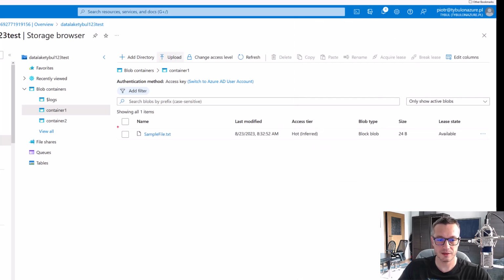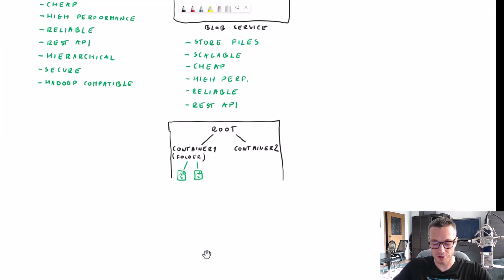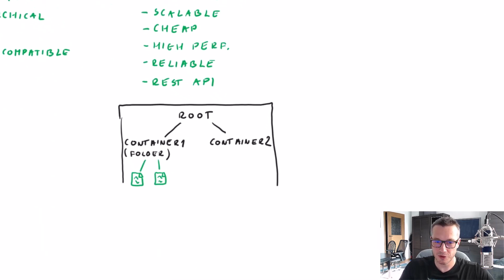And yes, the file is there, right? Pretty much it works. So let's go back to our drawing. So we just tested that this path works, that we can create a container which has files stored inside. But what if we would like to have more levels in our hierarchy?